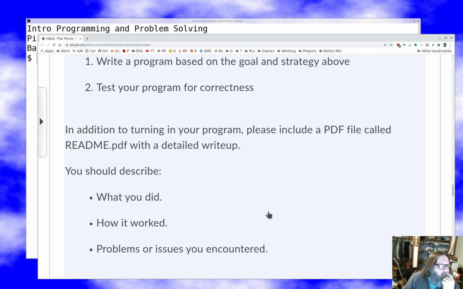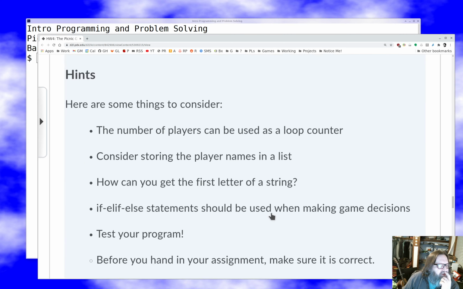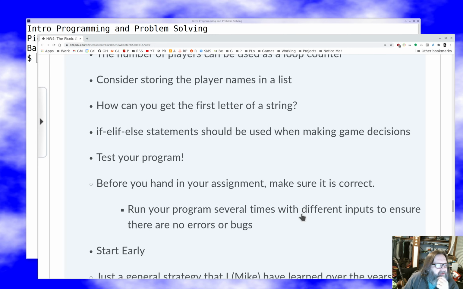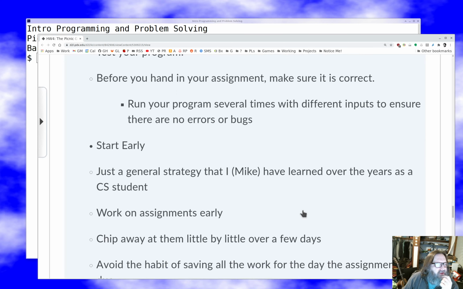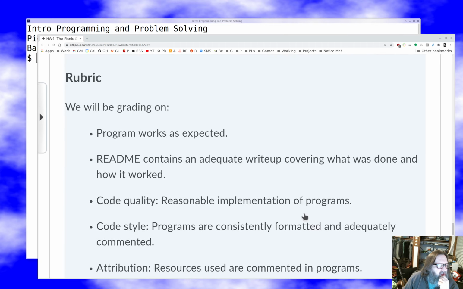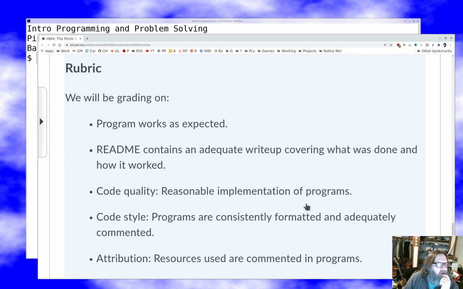All right. So we're supposed to do some things. And here's a bunch of hints. The number of players might be used as a loop counter. It is one of the ways we could proceed. I'm not sure it's the way I'm going to proceed. We could store the player names in a list. How would you get the first letter of a string? If, elif, else are useful here. And then test your program and make sure that it's right. And then the general hints. So yeah, that's what we're looking at. So I think we have a pretty good description of what we want to do here.